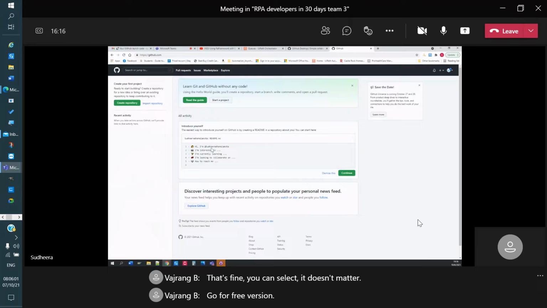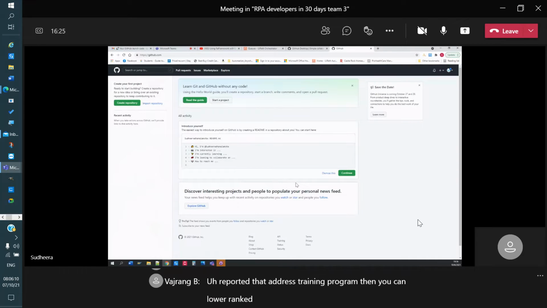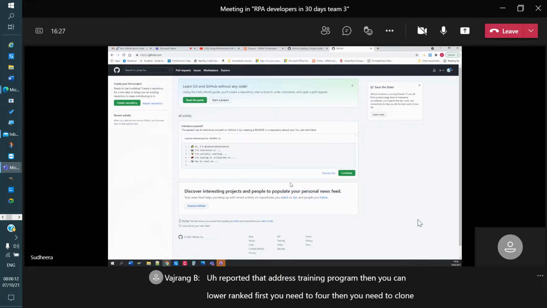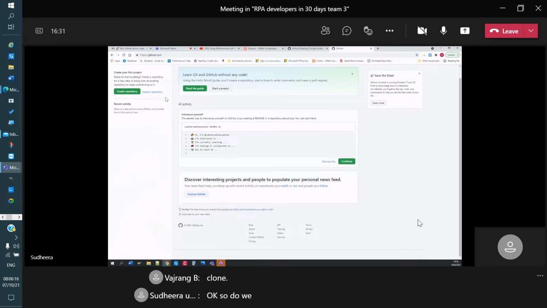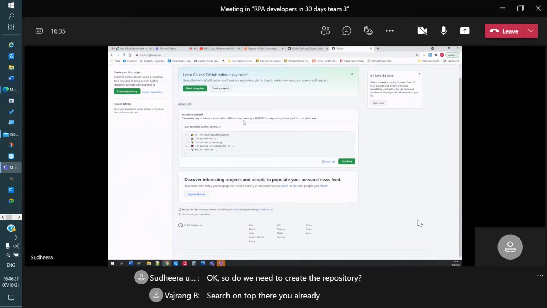You can clone my repository. Search Bajrang B or UiPath 30 days training program, then you can clone it. First you need to fork, then you need to clone. Do we need to create the repository? Search on the top. My repository is already there.